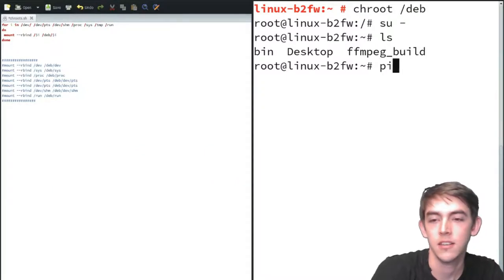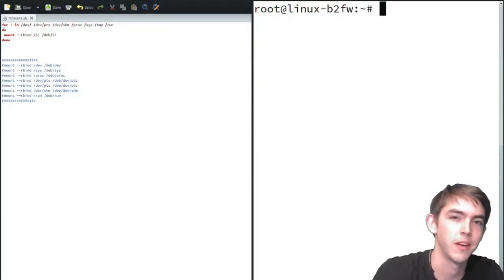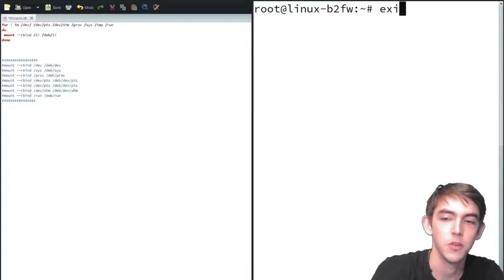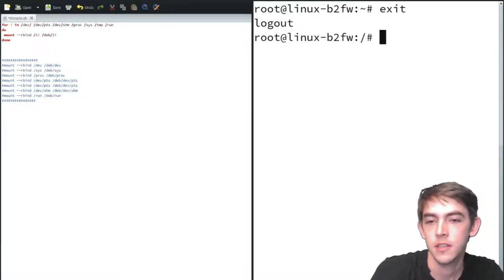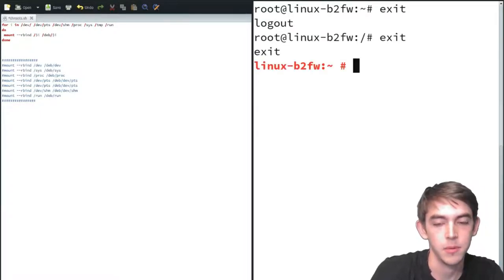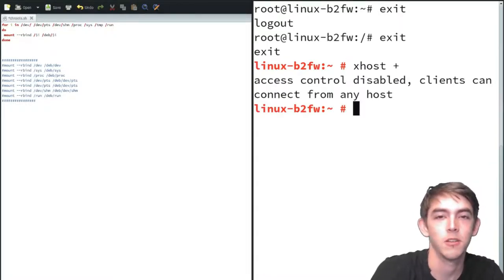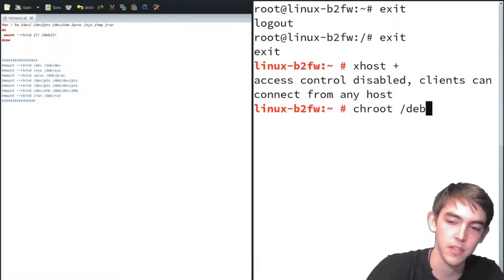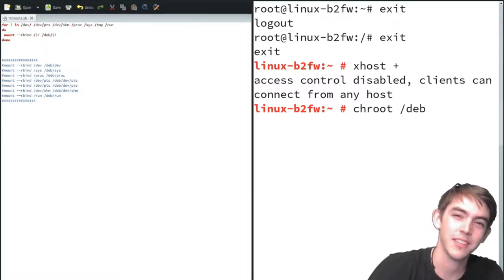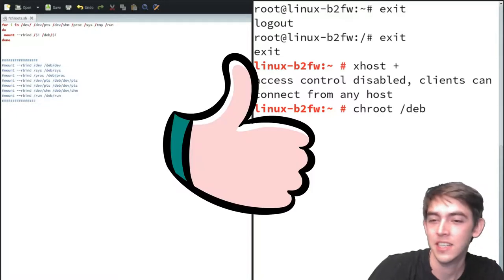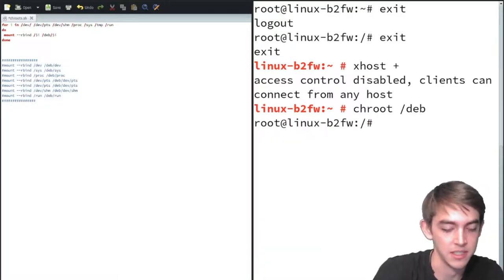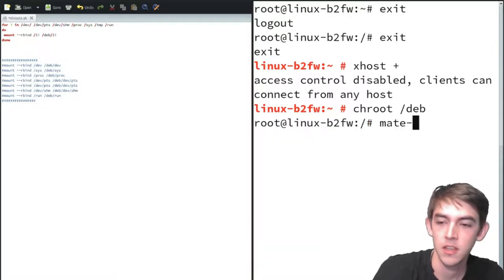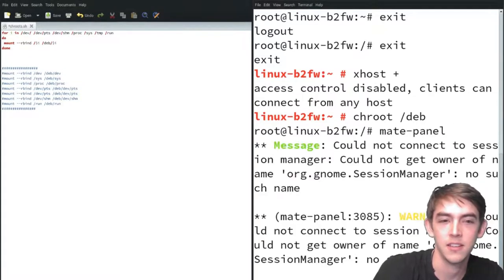I can do things. Anyway, when you're done screwing around with a terminal and you want X11, exit out of this and type xhost plus. And that'll allow basically anything to connect to your X11 session. It's not super secure, but it's way less complicated, for sure. Anyway, back into our Debian system. Let's run make panel. How about that?